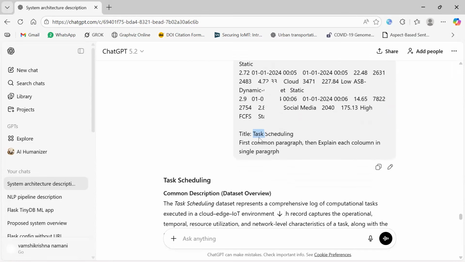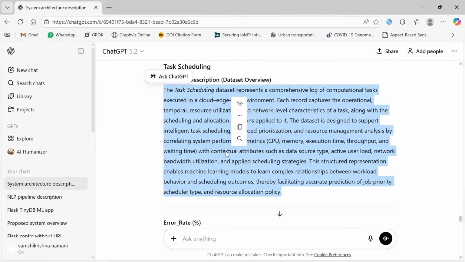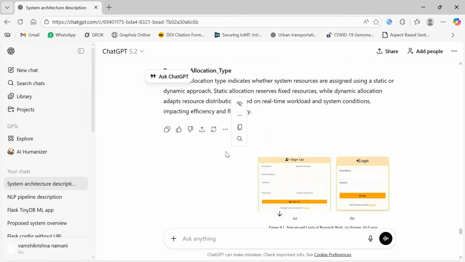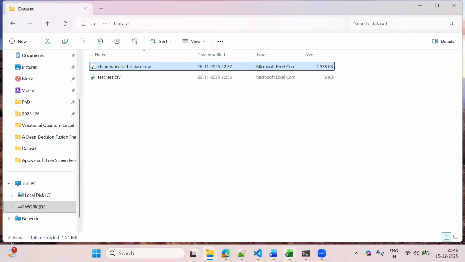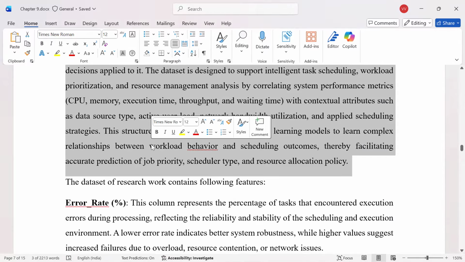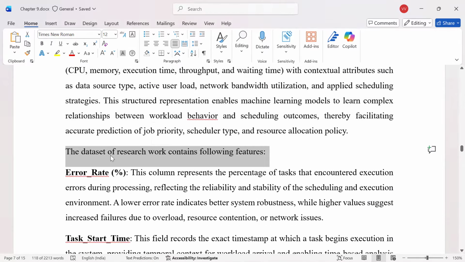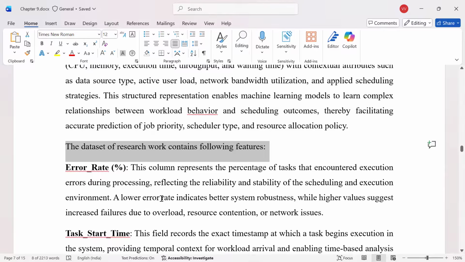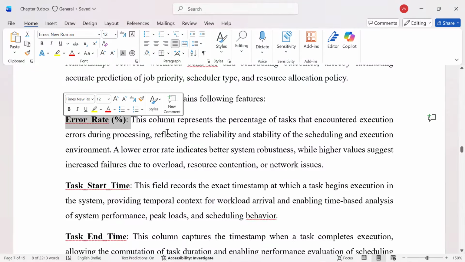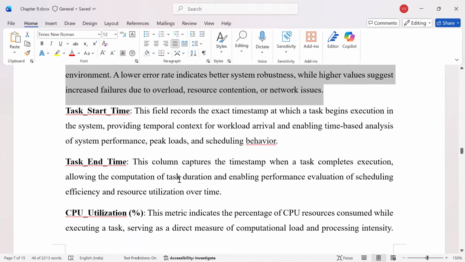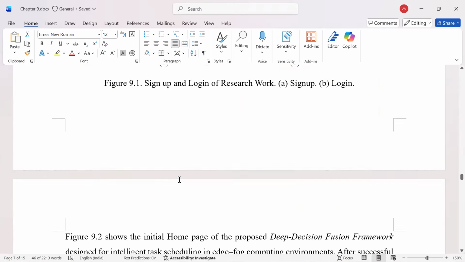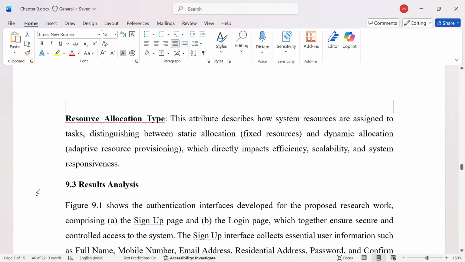After pasting it, clearly give the title of the project, or the topic or application of the project. Then write a first common paragraph, then explain each column in a single paragraph. Then it is going to give the output like this. Paste in this format: the same first common paragraph, then type manually, the dataset of the research work contains the following features, with the column name in bold, followed by its description, like this.